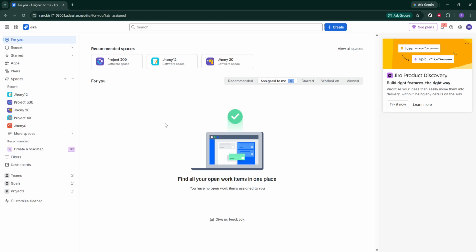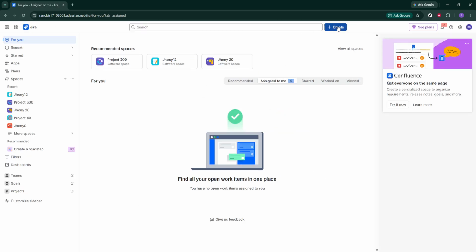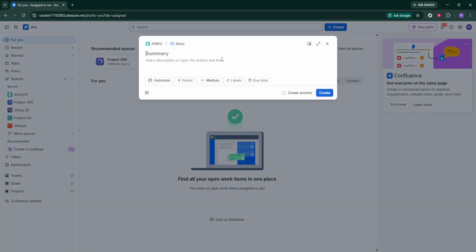Next, you're going to want to click on the Create button, which you'll usually find in the top menu bar. This button is your gateway to creating new items in Jira, whether they're tasks, bugs, or, in this case, user stories. Clicking this brings up a form where you'll add all the necessary information for your user story.